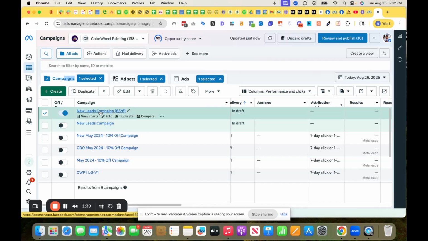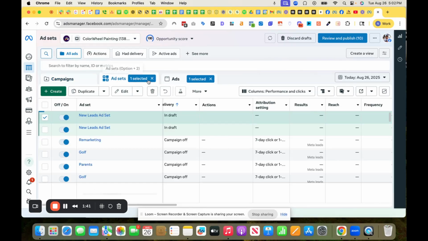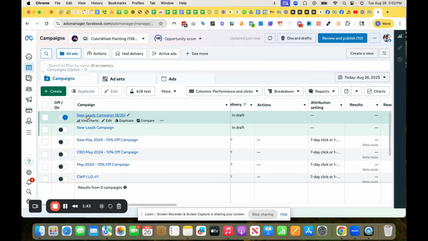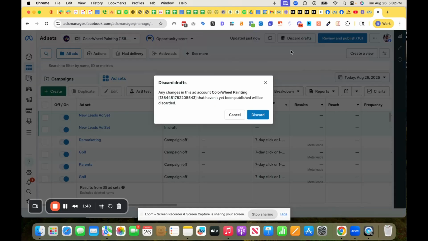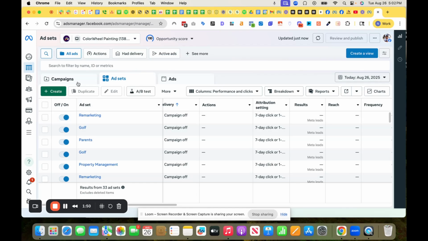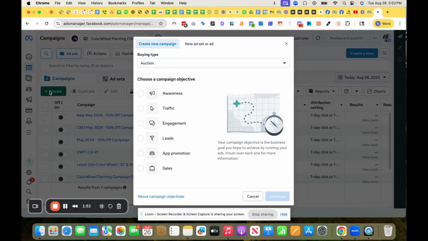All right, next. That is the campaign level. So now the next thing. Oh, now I got all messed up here. Let me discard drafts here. One second. Cool. Okay, let's do this again here.